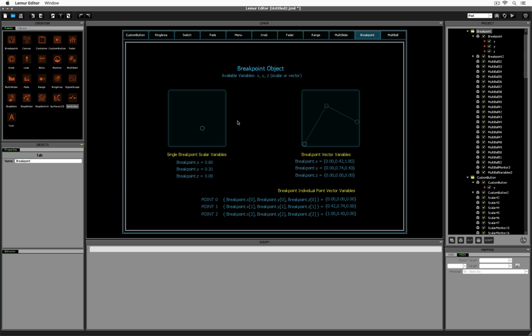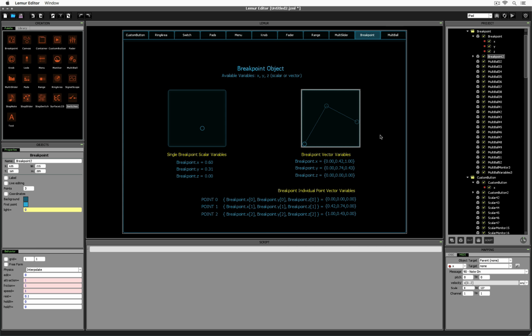So the single point is pretty easy to understand. Now let's consider the case where our breakpoint object has multiple points. In this case, the x object becomes a vector of all of the x coordinates of all of the points. So this would be our first point's x coordinate, this would be our second point's x coordinate, and this would be our third point's x coordinate. Let's see how that works. We drag this left and right. There are the first point's x coordinates moving. Now the second one's moving, and now the third one's moving as we go from left to right.